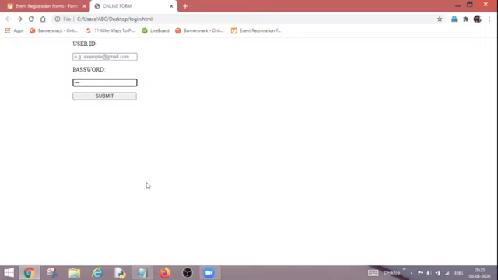So this is how we create a login page. And we have learned today how we can use different attributes along with our controls. So I guess this is enough for the day.